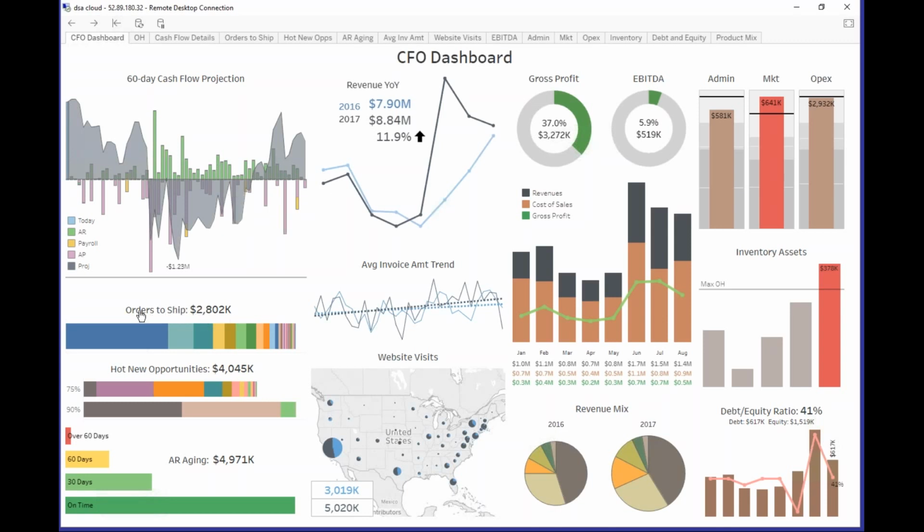This is another example of a lead KPI: orders to be shipped in the next 60 days. As he puts the mouse over each one of these, it shows the customers and how much money is supposed to be shipped in the next 60 days. This section is open opportunities from their CRM system, and it's just showing hot opportunities expected to be closed in the next 60 days. By hot, I mean above 75% probability. By clicking here, he can see how much is probable from each of these opportunities.